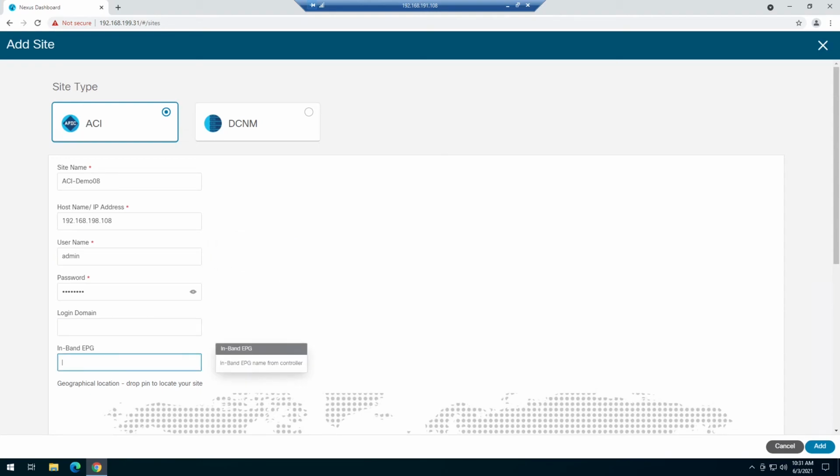Login domain, leave as is. Inband EPG, give an inband EPG. If you plan to use this site with the Nexus Insights application, right? Here we go, give it the name of an EPG. Then we click on Add.